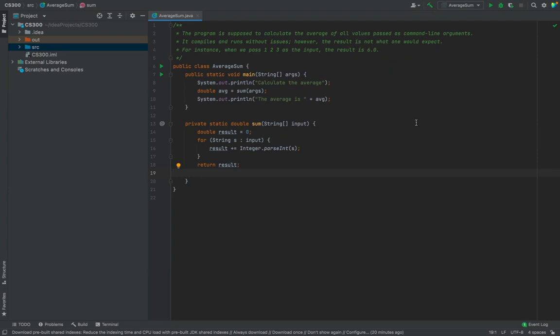Let's try a simple debugging case. Imagine we have the following application. The program is supposed to calculate the average of all values passed as command line arguments. It compiles and runs without issues. However, the result is not what you would expect. Let me try to run it.